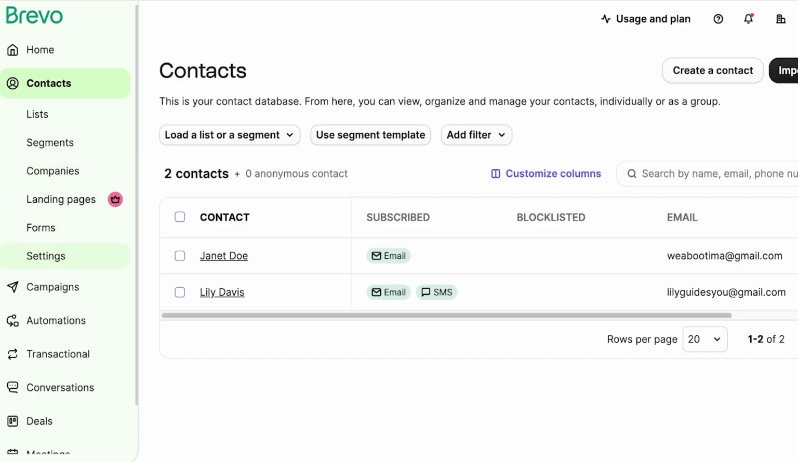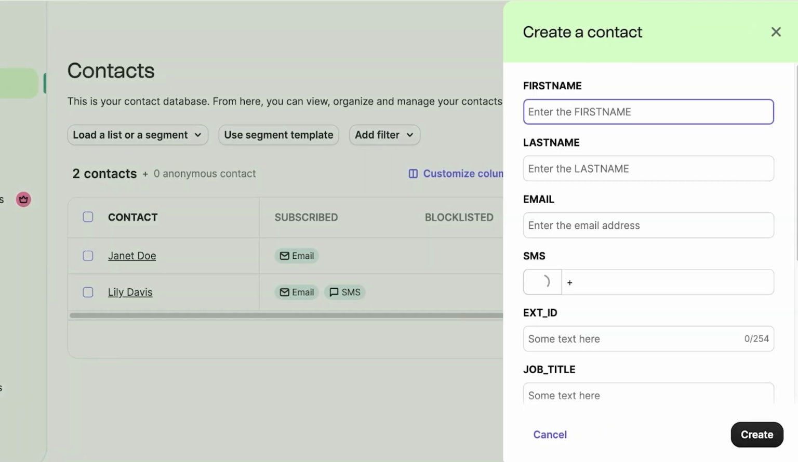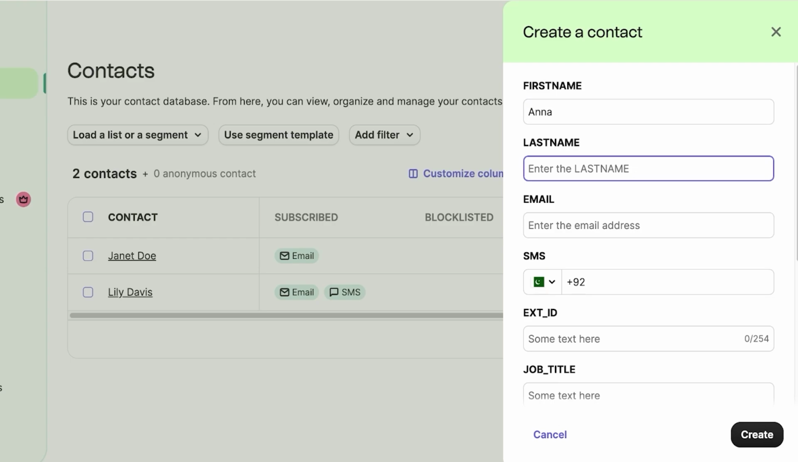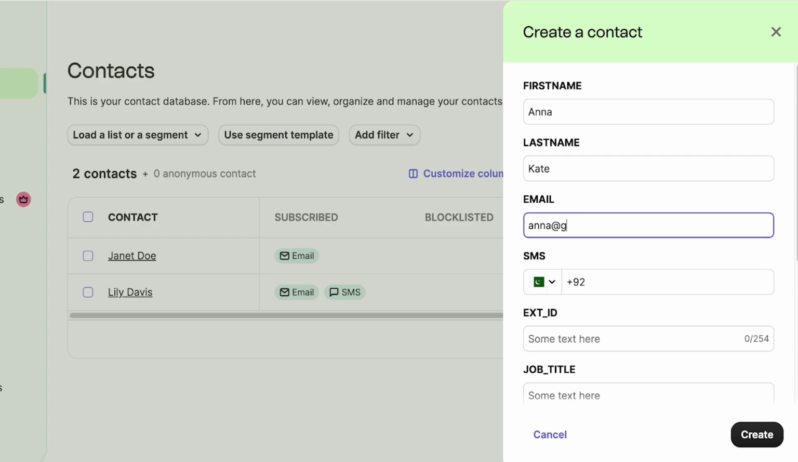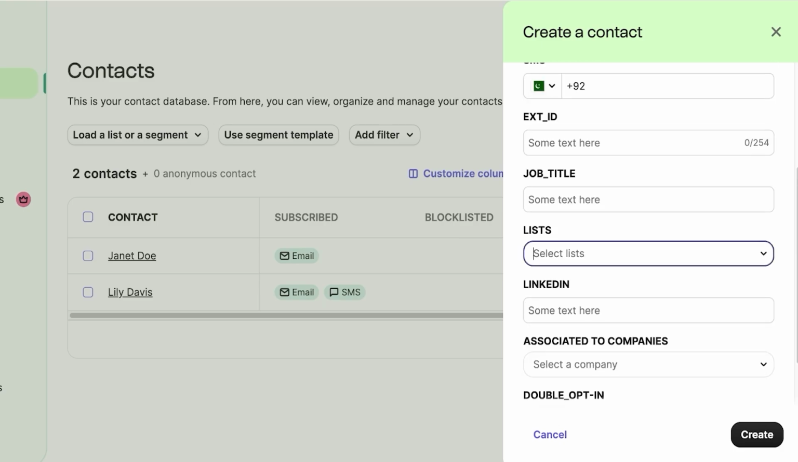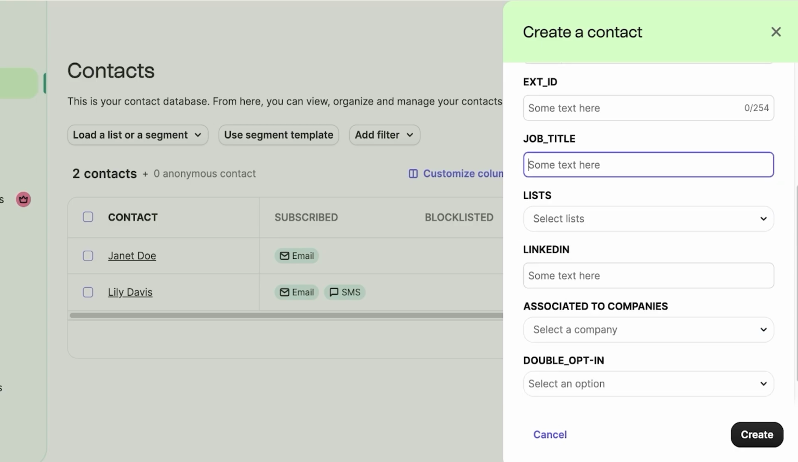So if you want to use Brevo to collect emails as well, you can build a Brevo form and integrate that onto your website. Now we're just going to go into contacts and then click on create a contact on the top right. Once you do that, a pop-up is going to open up where you can enter the name of the particular person. Let's say it's Anna Kate, and then we're going to add their email address. We can add their phone number, as well as specify which list they belong to. We can enter their job title, associated companies, and more.